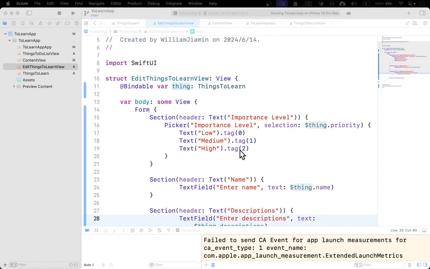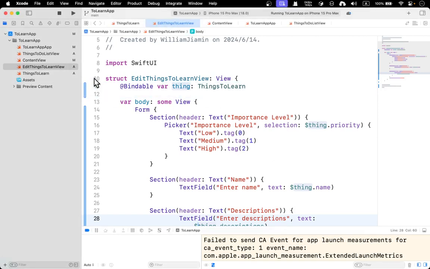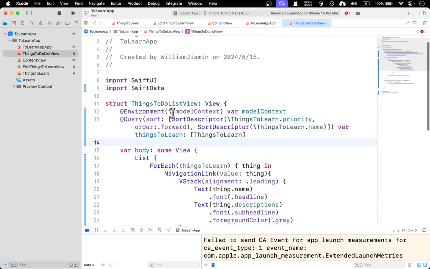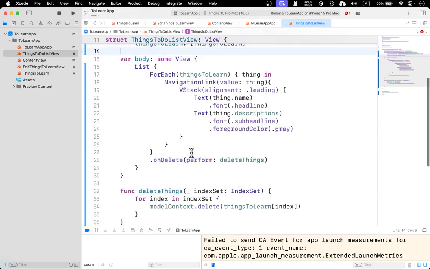Yeah, the reason it did not work is that I haven't been able to pass it, so we have to pass it. Yeah, we got this sort logic. We need to pass the sort logic inside. That's the reason we use this view, right? So I'm going to say the sort will be our sort logic. But right now the call takes no argument, so we have to edit the Things to Do list view here, right?